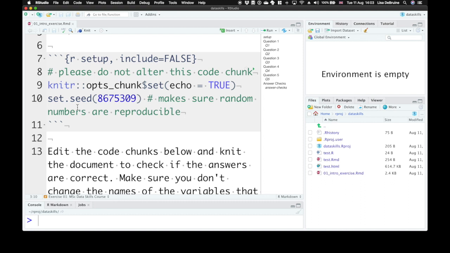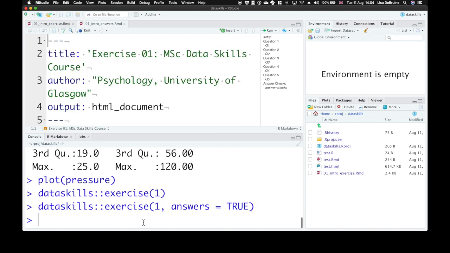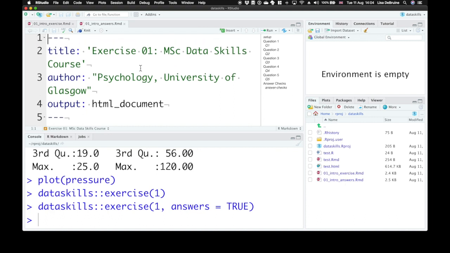If you can easily answer all of the questions in the exercises, then you've attained all of the learning objectives for that chapter. Now, once you've had a good shot at doing all of the tasks, you can have a look at the answers. So it's the same function, exercise, and we set answers equal true. This will create a new file that ends in the word answers, and this will give you the answers to all of the questions.